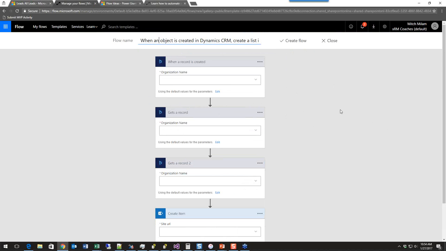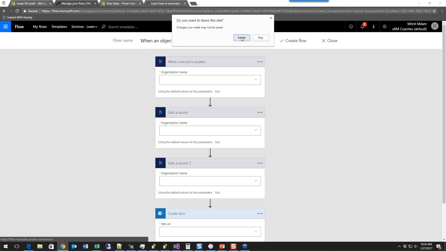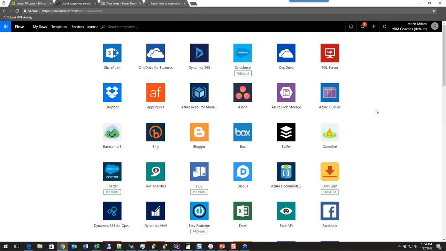Anything else? Anybody have any questions? Nope. But like I said, this has got a lot of potential, especially for getting data in and out of CRM. There's a lot of stuff that we have available to us, things like the file system.